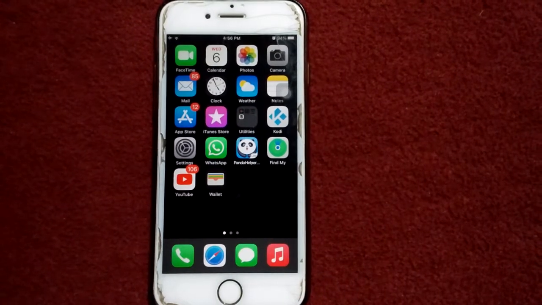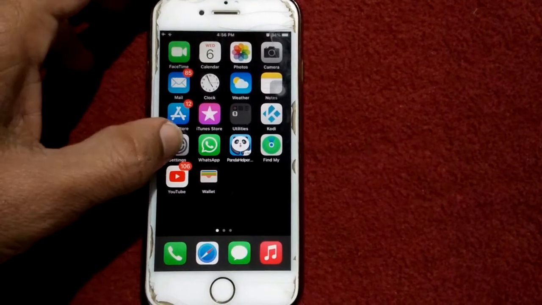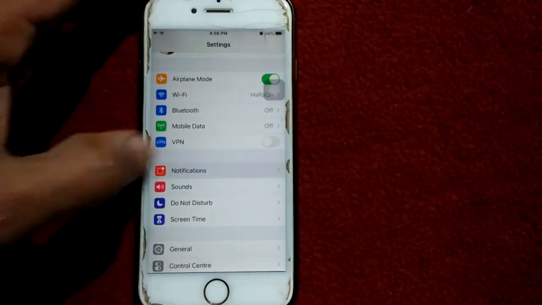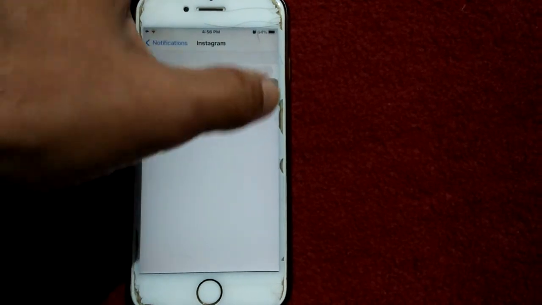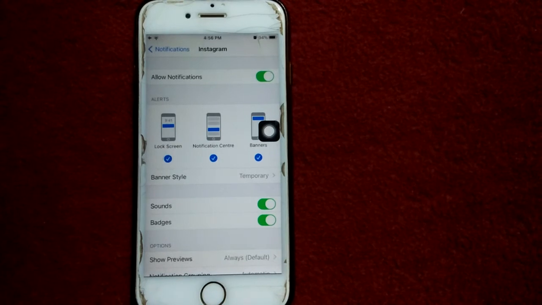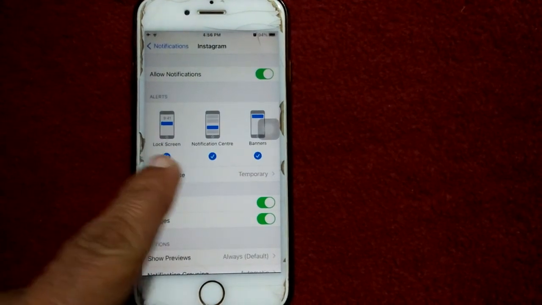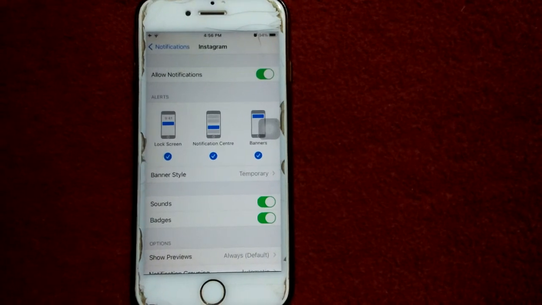Solution number 1. Allow notification on your iPhone or iPad. For that, go to Settings, tap Notification, find and tap on Instagram. Now, enable Allow notifications and also make sure that Lock Screen, Notification Center, and Banner check are enabled.